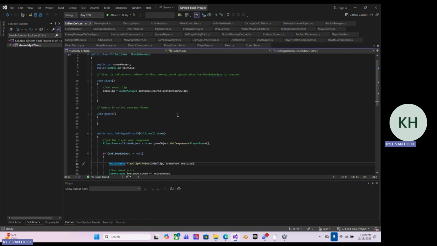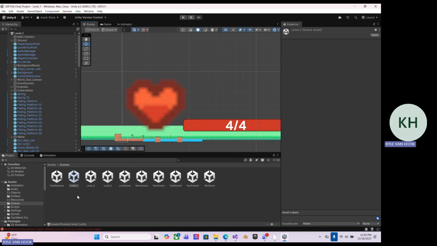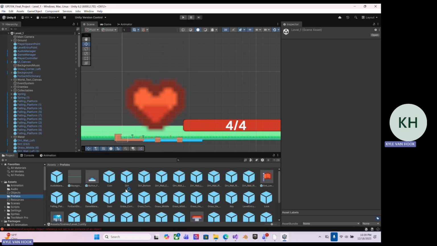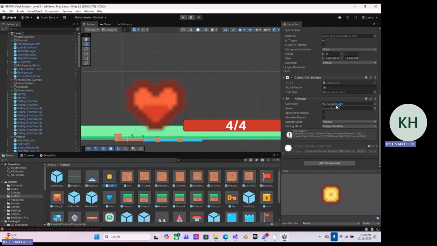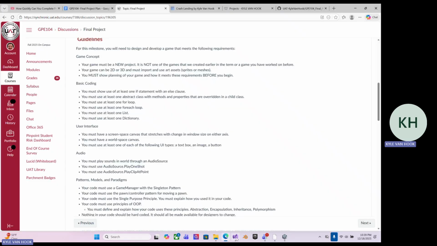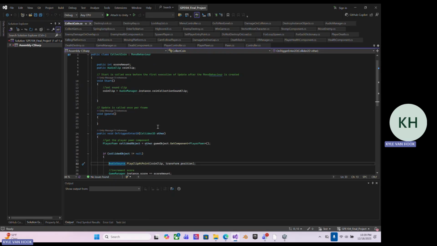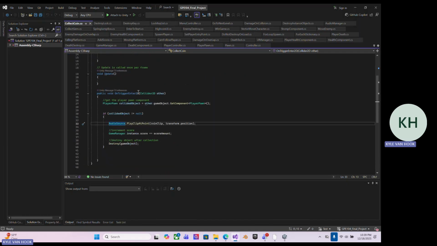Select coin. In the prefabs, coins, where are you? There you are. The coins do have a collect coin script. This is important because it has the score amount for the coin and an audio clip for a coin collection sound. On trigger, if the collided object does not equal null and has a player pawn, we're going to play a clip at point, that is the coin clip.